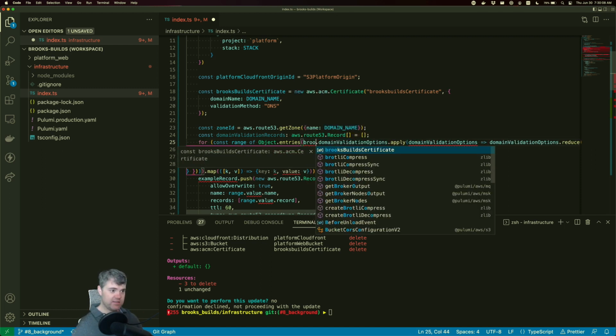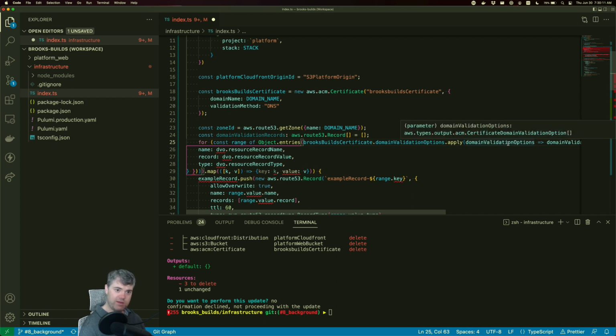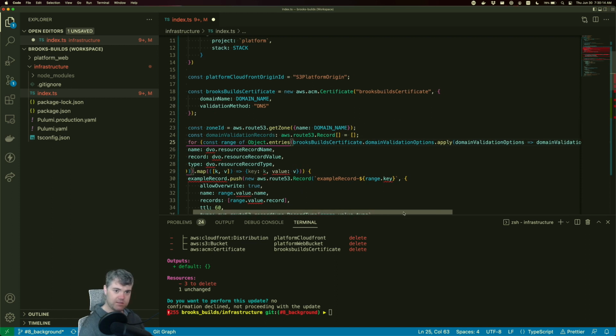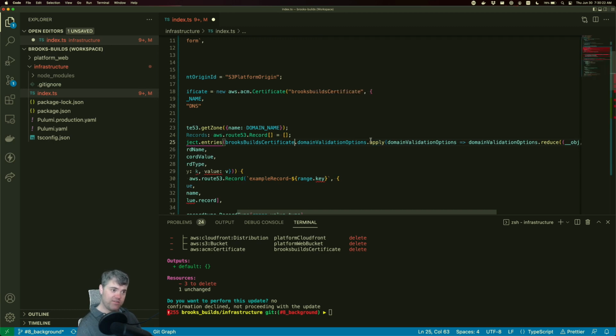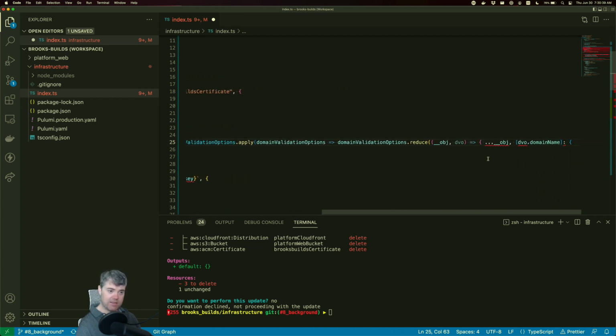So for const range of object entries, now example certificates, this is going to be the Brooks build certificate dot apply, we have domain validation options. Okay, so apply is a Pulumi thing where it's going to take all the stuff and just make it available to me so I can change it. So I do that, and then I reduce. I take this thing, an array of these validation options, and I reduce it. I have this object that it's turning into, and then I have the next thing, which is not being used, interestingly enough.